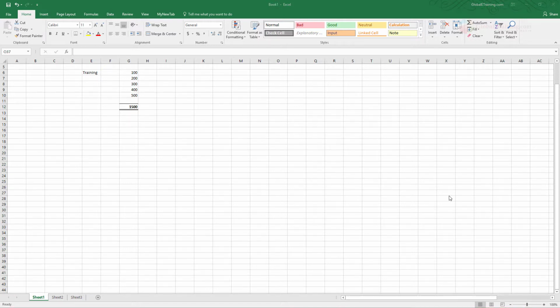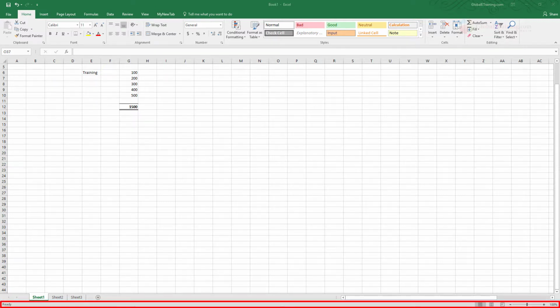Now let us take a look at the status bar. The status bar is at the very bottom of the Excel interface, and there are a few things there. Depending on the activity going on, you will see some additional information on the status bar. Say for example, right now it says Ready on the left hand side, and if I select a cell and start entering something, you will see Enter there. So it has changed at the bottom.